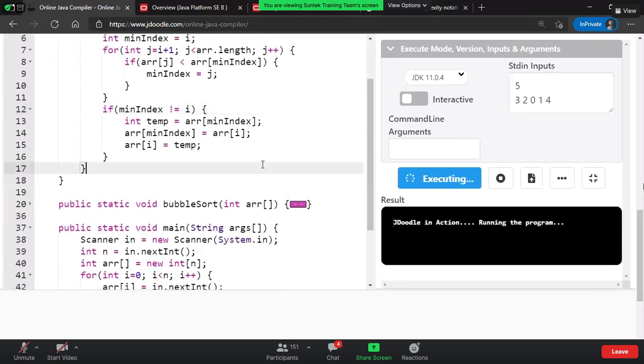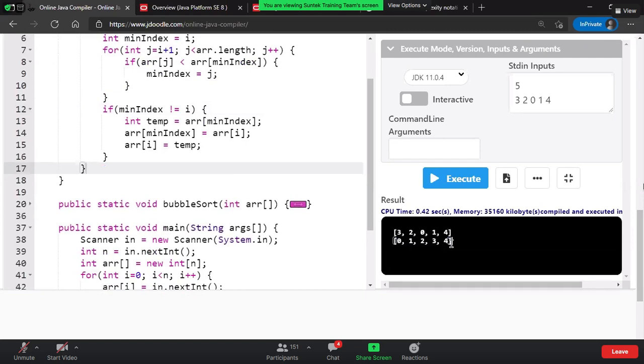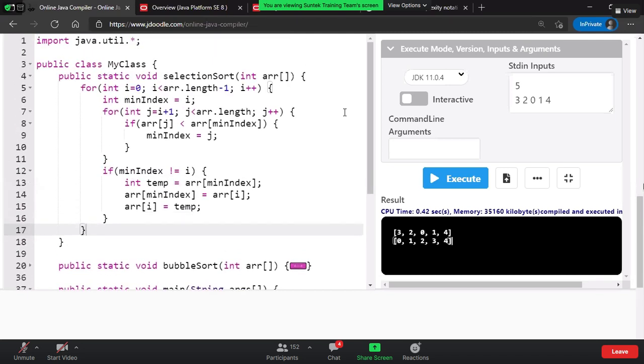If I just run, there will be no change in output: 0, 1, 2, 3, 4, 5. Clear with this approach, guys? Selection sort, the code and the walkthrough.